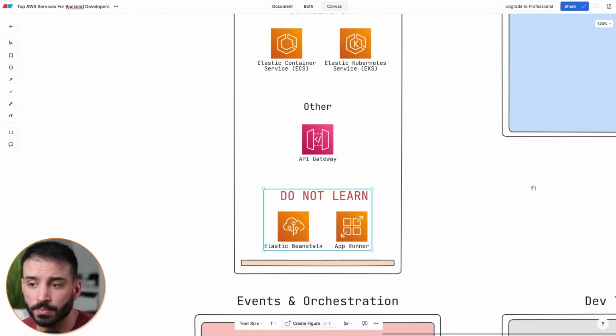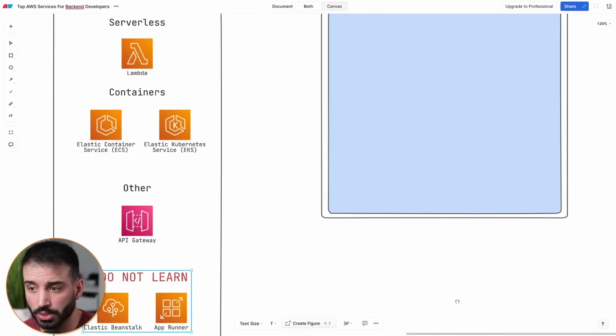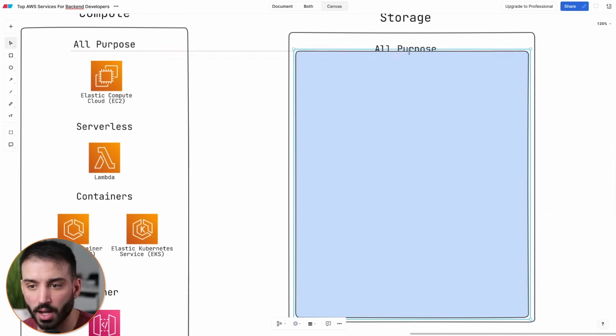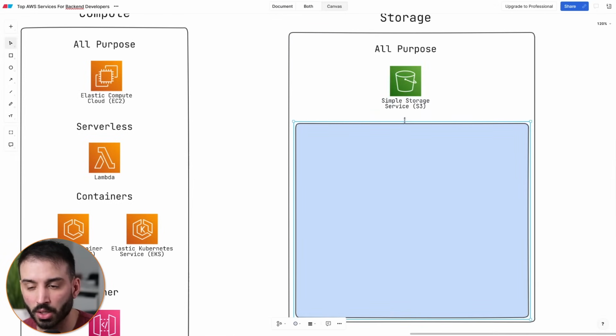Okay, so that's it for compute. Let's move on now to storage services here. With storage services, there are fewer options at your disposal, but we're going to start with the simplest one, which is just all-purpose storage, and the service is called Simple Storage Service, or S3.